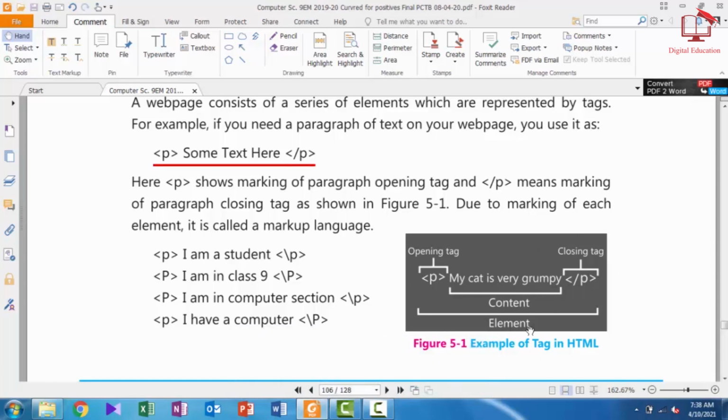Students, we will also do practicals in our upcoming lectures. This is the basics of the HTML language.